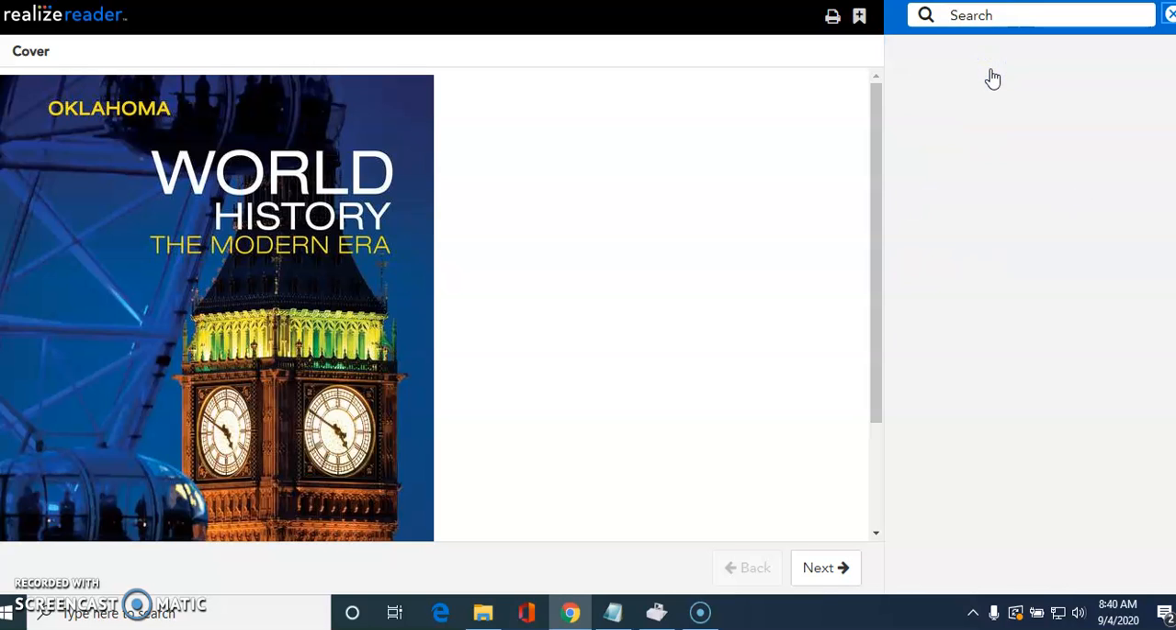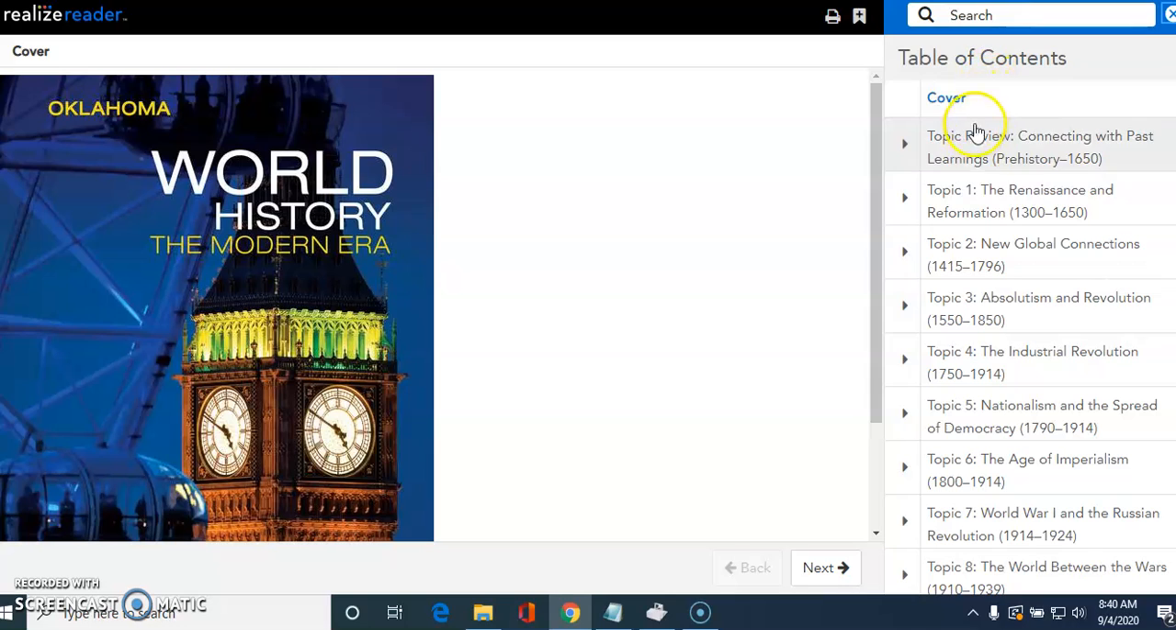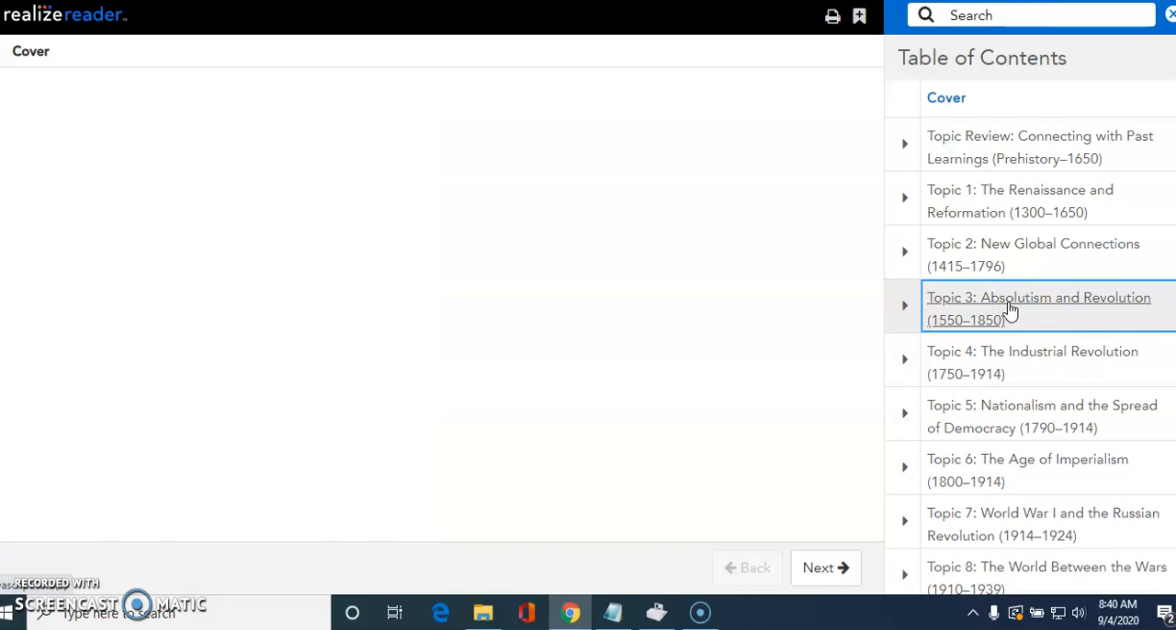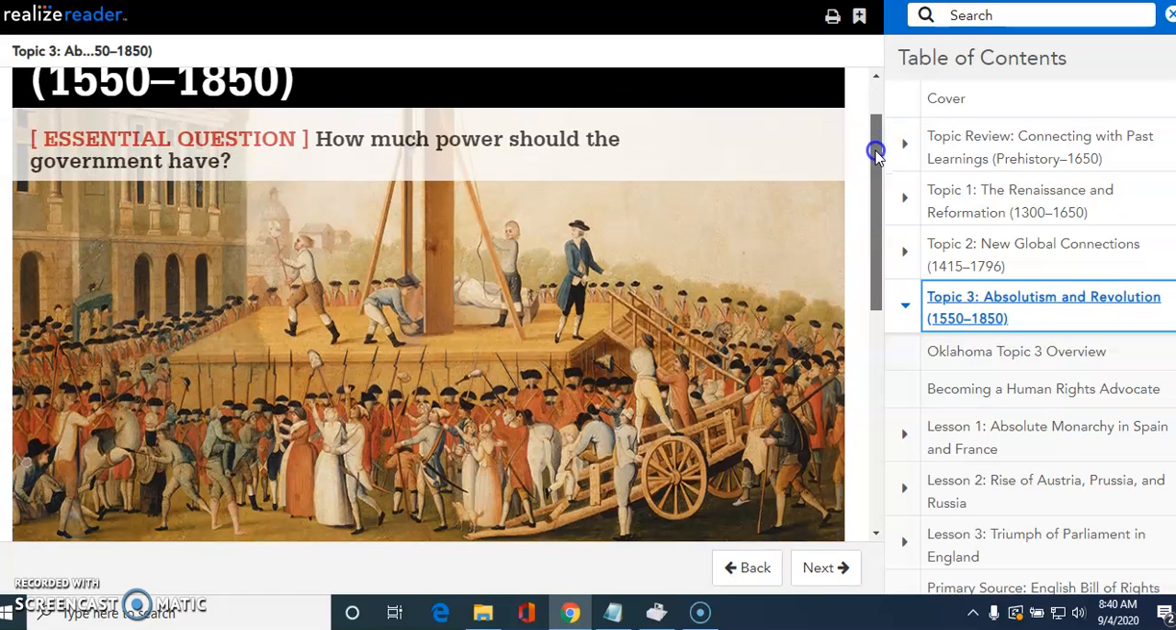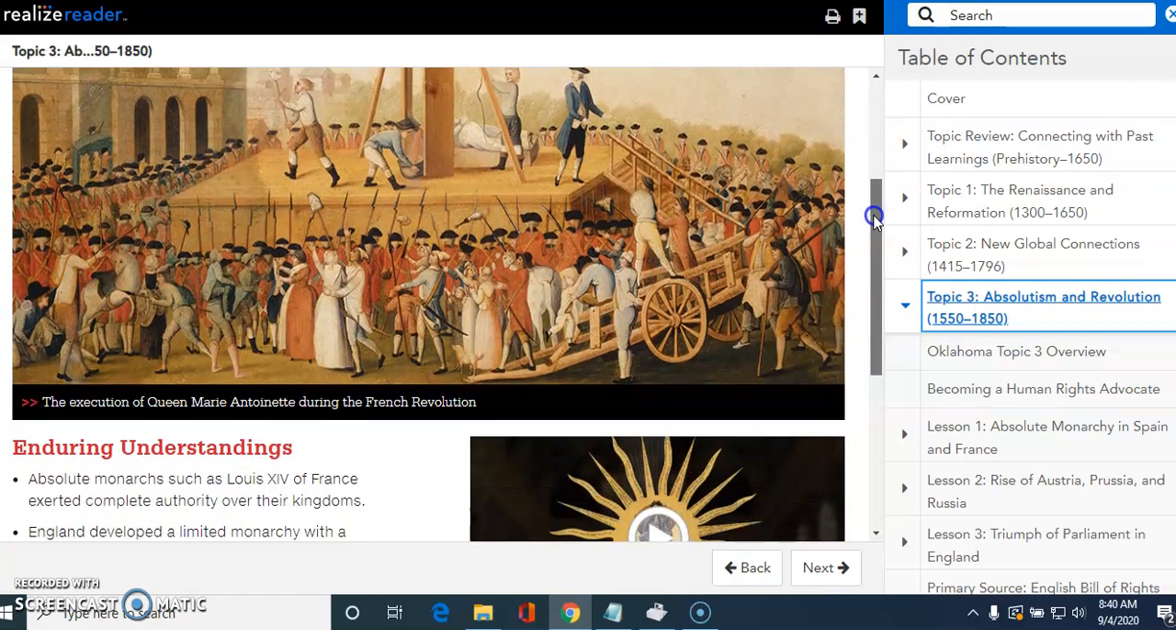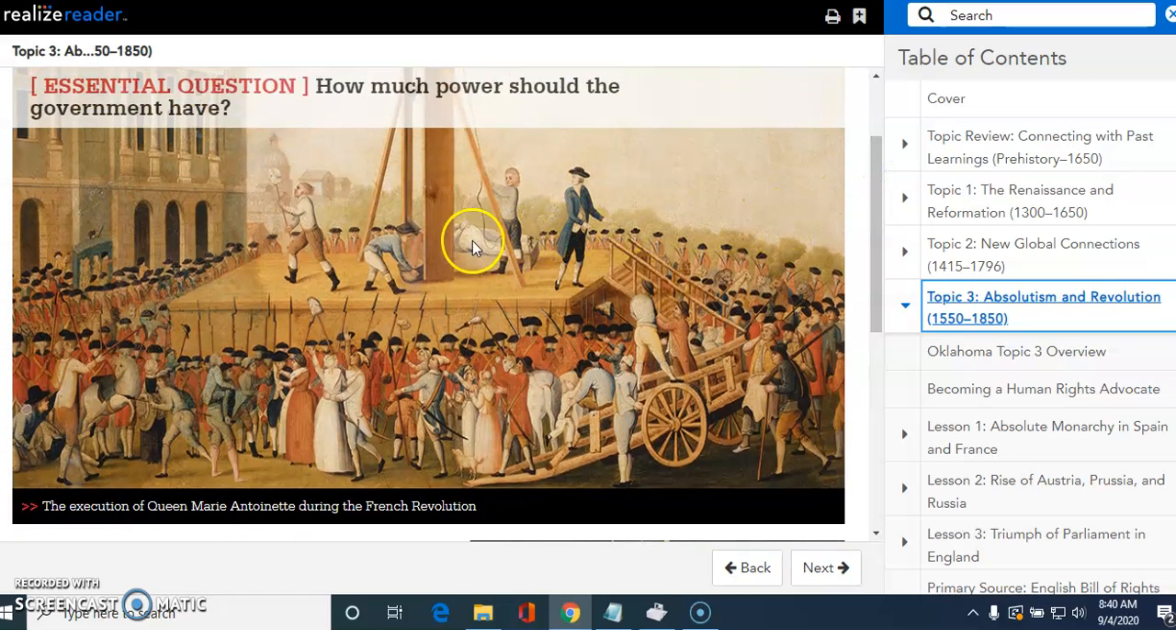So you click on the table of contents, and you're going to find the topic you're doing. You're starting in Unit 3, Topic 3, Absolutism and Revolution 1550 to 1850. You're going to click on that, and it gives you the essential question for the whole unit. And the essential question is, how much power should the government have? And this is a depiction of the execution of a queen.